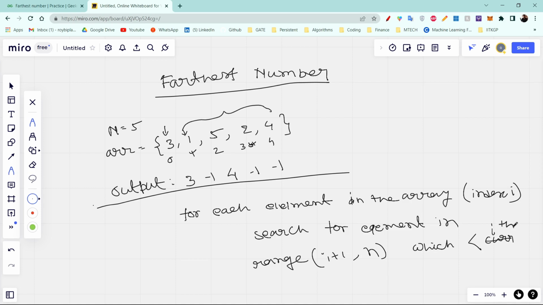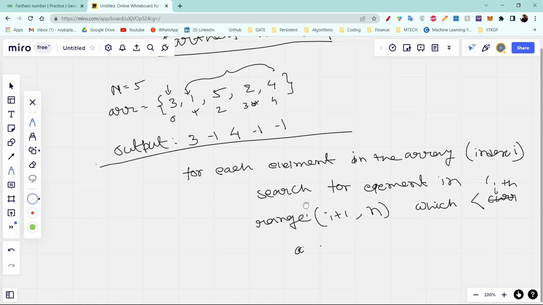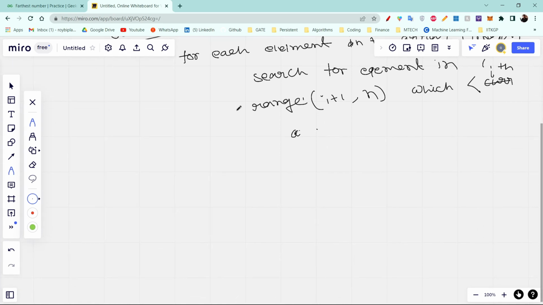So farthest number says: given an array of size n, for every element in the array, the task is to find the index of the farthest element to the right of the array which is smaller than the current element. If no such element is present, then print -1. So let's take an example and understand the question.